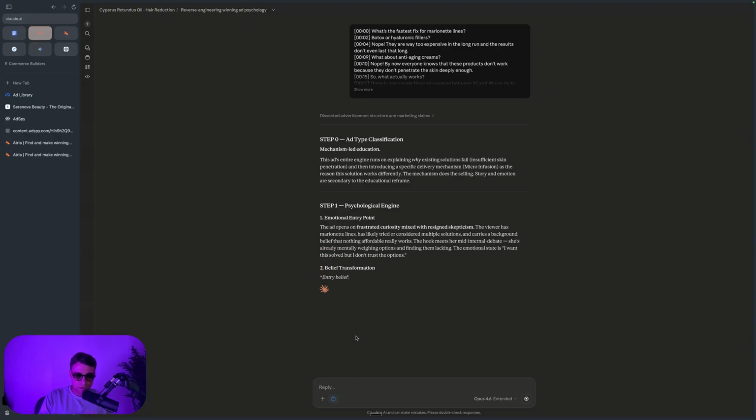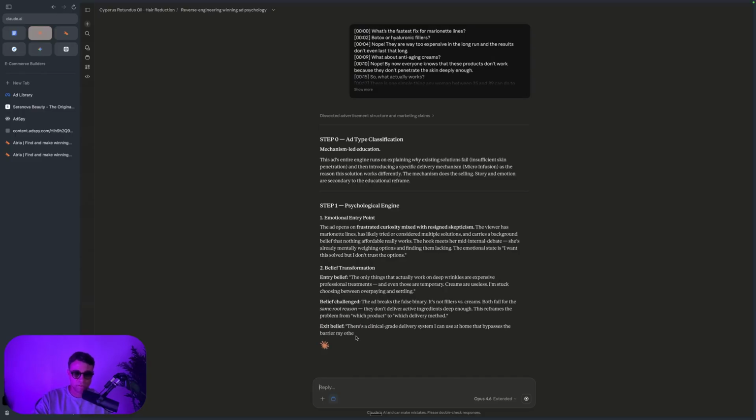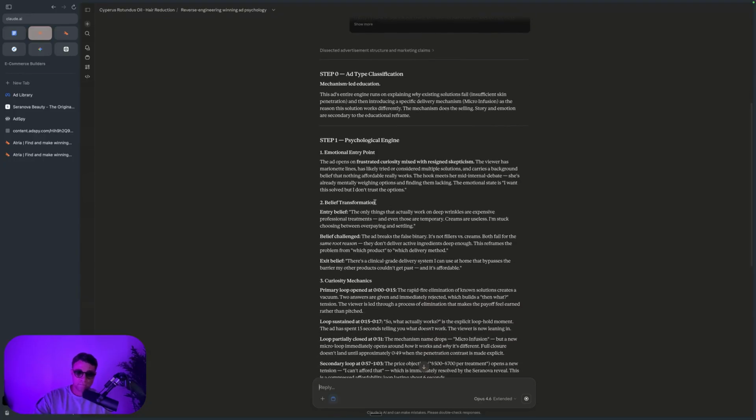And it's actually useful. I always start to read through this because I also want a really good understanding of the concept. So we won't read through all of it just for the sake of time. I don't want to make this hours and hours long, but you can see here just briefly, the ad's entire engine runs on explaining why existing solutions failed, insufficient skin penetration, and then introducing a specific delivery mechanism, microinfusion, as the reason the solution works differently. The mechanism does the selling; story and emotion are secondary to the educational reframe.